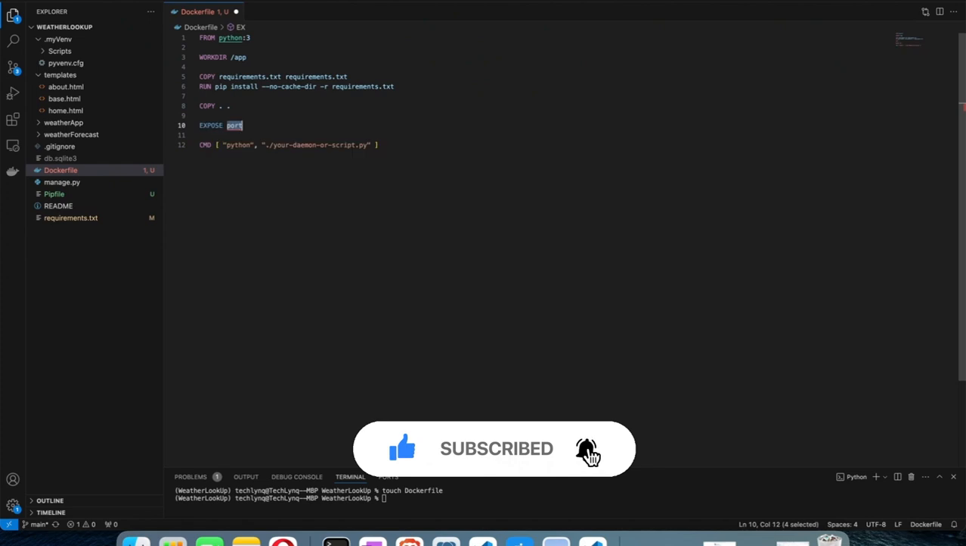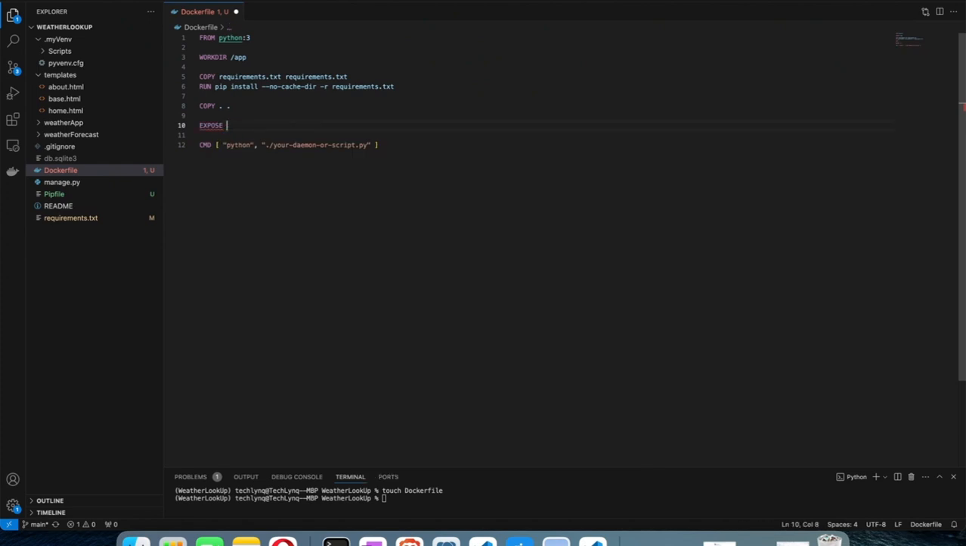Let's say EXPOSE 8,000. So this would be the port that the project will be listening on inside the Docker. So this resides inside the Docker. You cannot use it to access your website from any other place, like the host machine, for example. So that's what it does.